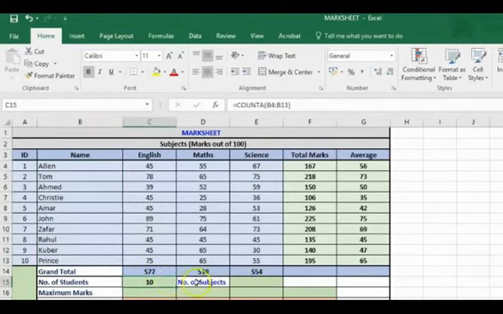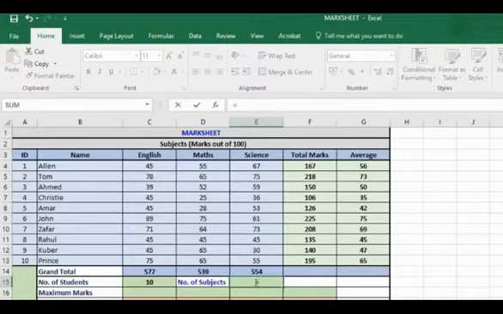Now moving on to the number of subjects. Number of subjects can be calculated using the count A function again. Count A for these subjects, which will give us the answer 3.